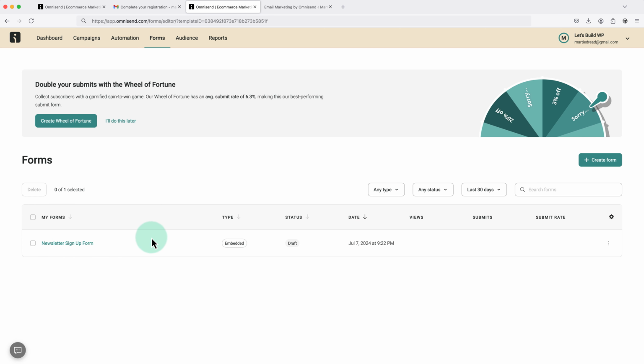Then before we add this new form to our website, we're going to set up the automatic welcome email, which will be sent after someone fills out the form. And this is done by creating what's known as a workflow. To do this, we need to click into Automation at the top.